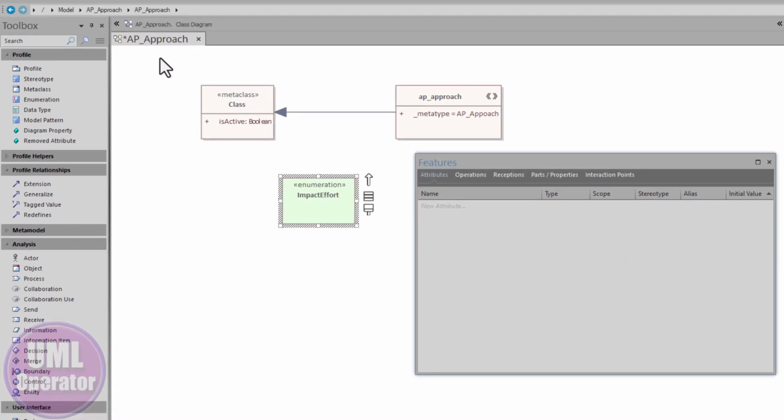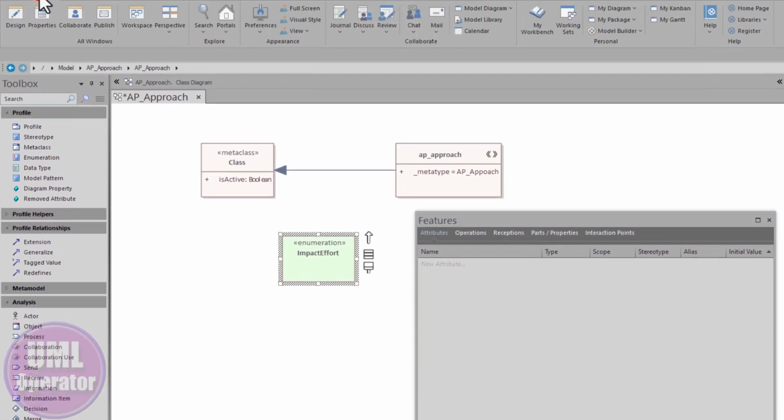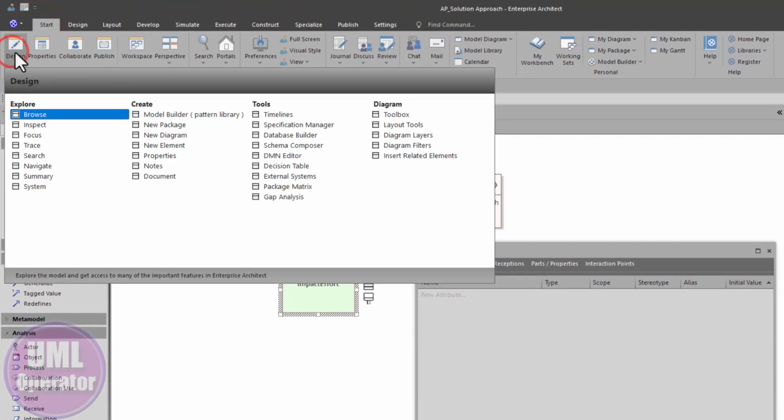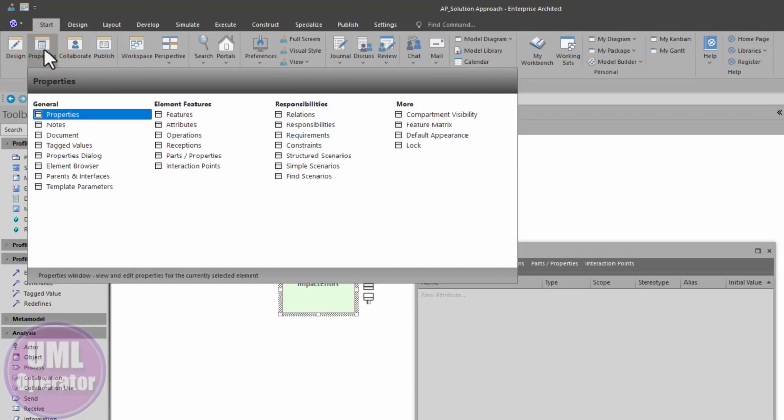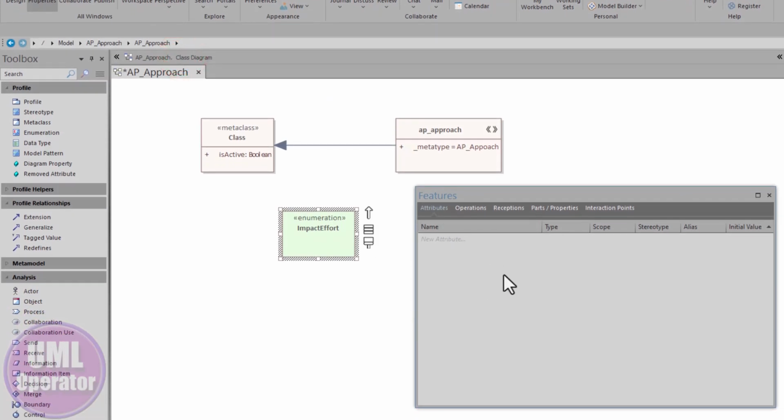If you don't already have this in your configuration, you can go to Start, Design, and where is it? Properties, Features, right here. Element Features does the same thing. You can see it focused right on it. So we're going to add some attributes. We're on the Attribute tab in Features, and we're going to add 4 attributes. Reuse.